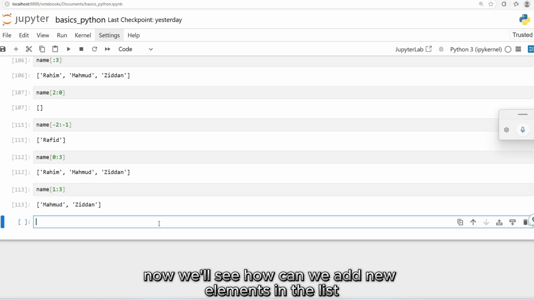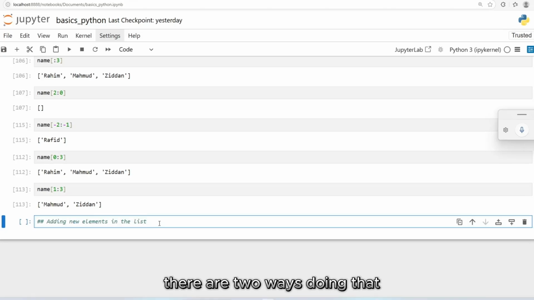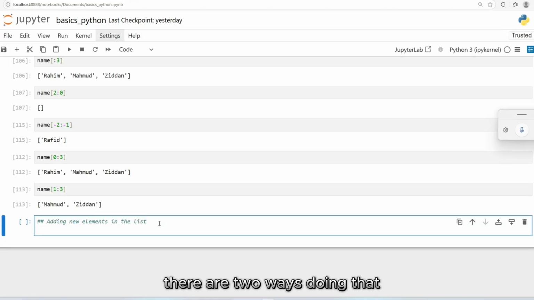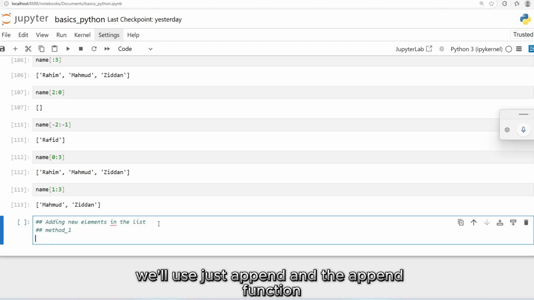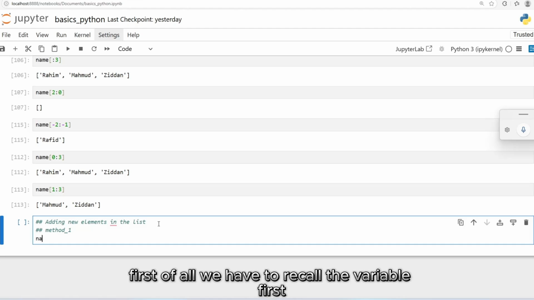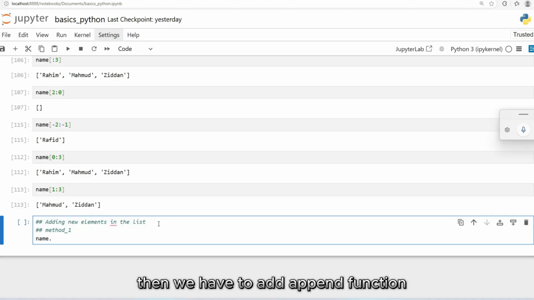Now we'll see how we can add new elements to the list. There are two ways of doing that. This is method number 1. In method number 1 we'll use append. In the append function, first of all we have to call the variable, then we have to add the append function.